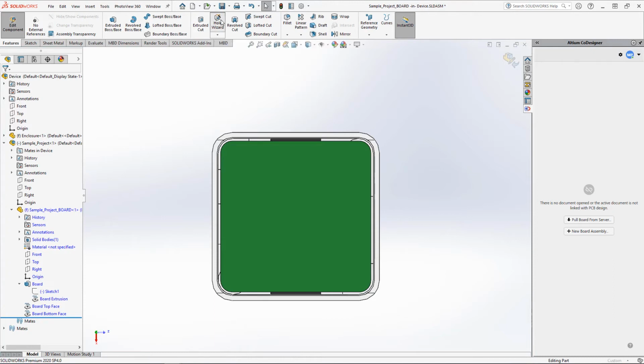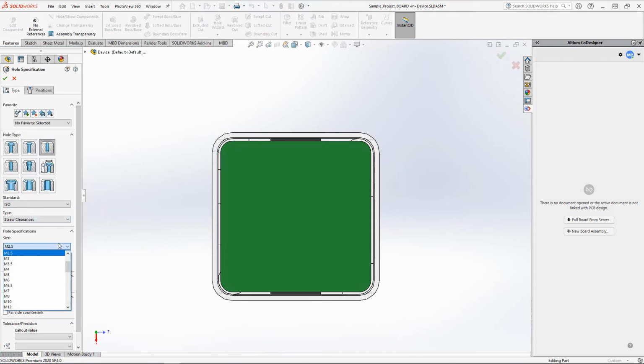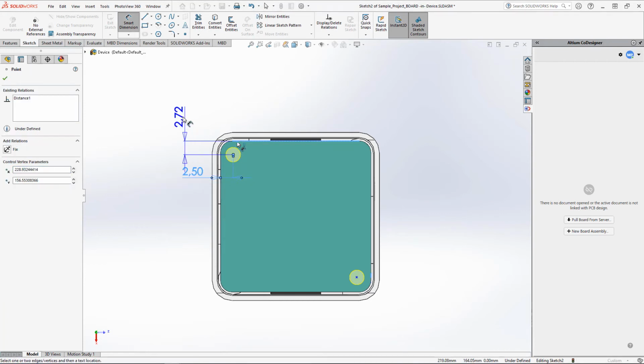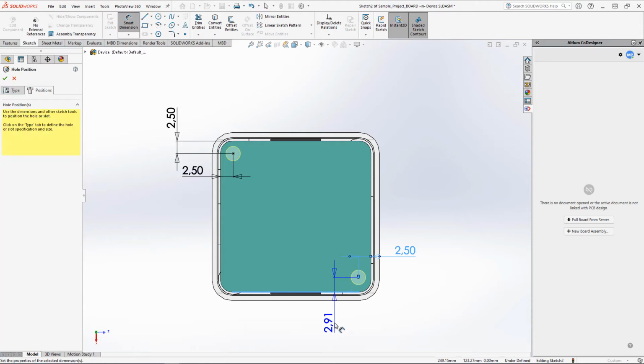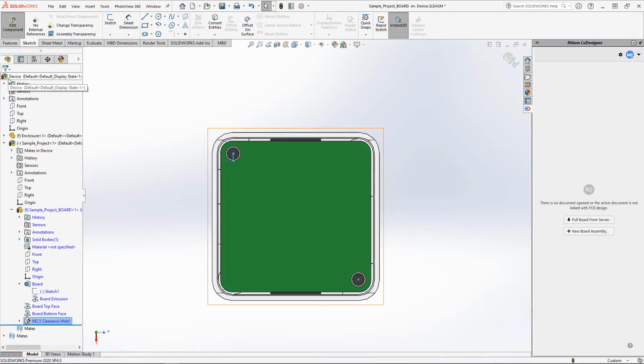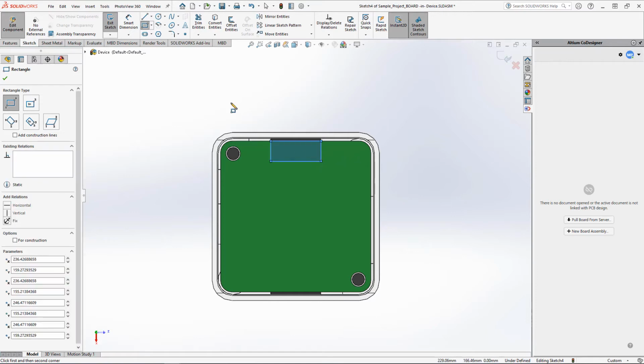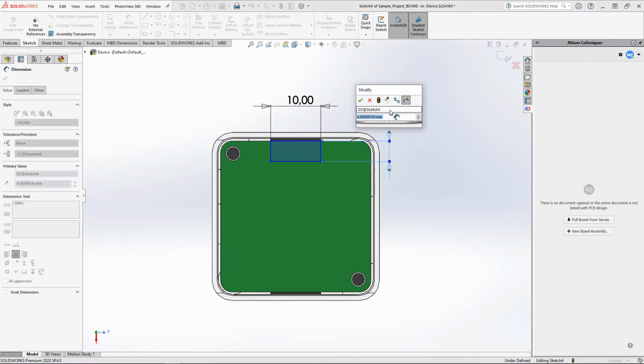The Hole tool is used to create mounting holes, allowing you to set any desired hole size. Also, a mechanical engineer can set sizes and limitations for board sketch elements, holes, and cutouts. To create cutouts, first create a new sketch on the board surface and then apply the extruded cut tool.